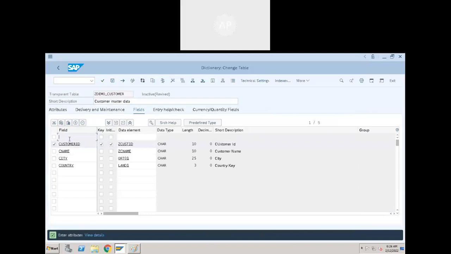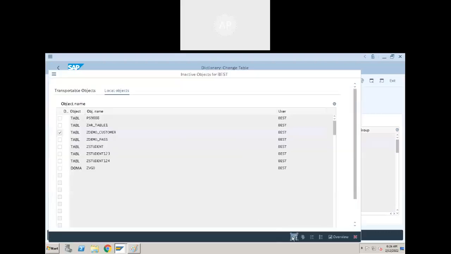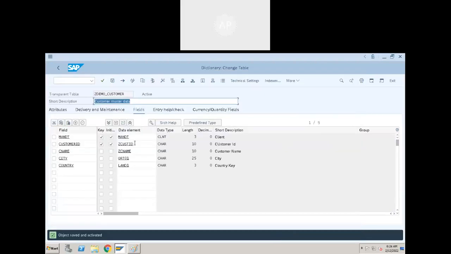If you want to add one more primary key, add it like this. Now it is a client independent table. Since I've added one more primary key, MANDT should be the first field of the table. Please remember, this is the client number, MANDT should be the first field of the table and it should be the primary key. Usually we don't consider this as a primary key in our programs, but it should be a primary key in the table. Now activate the table.